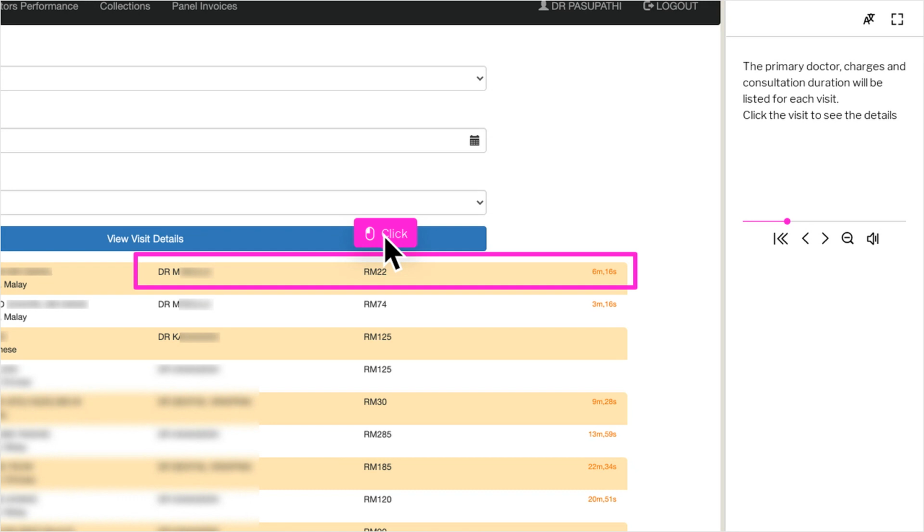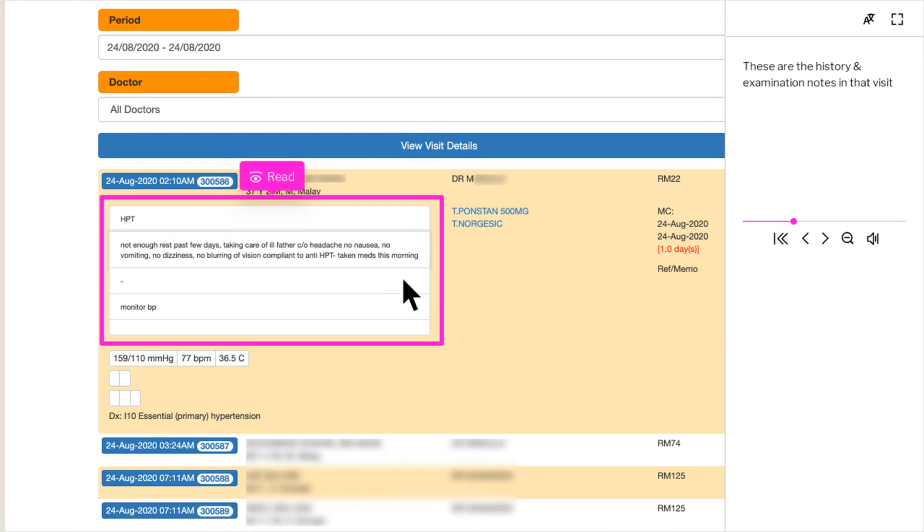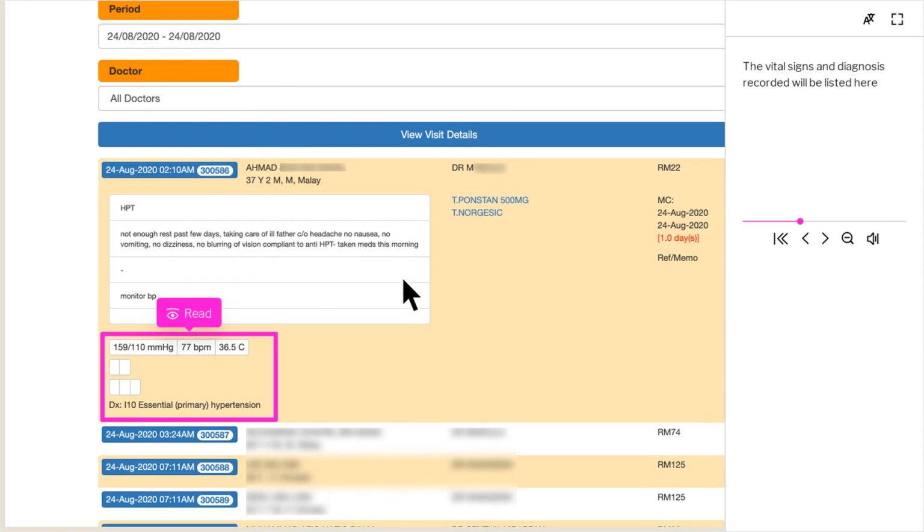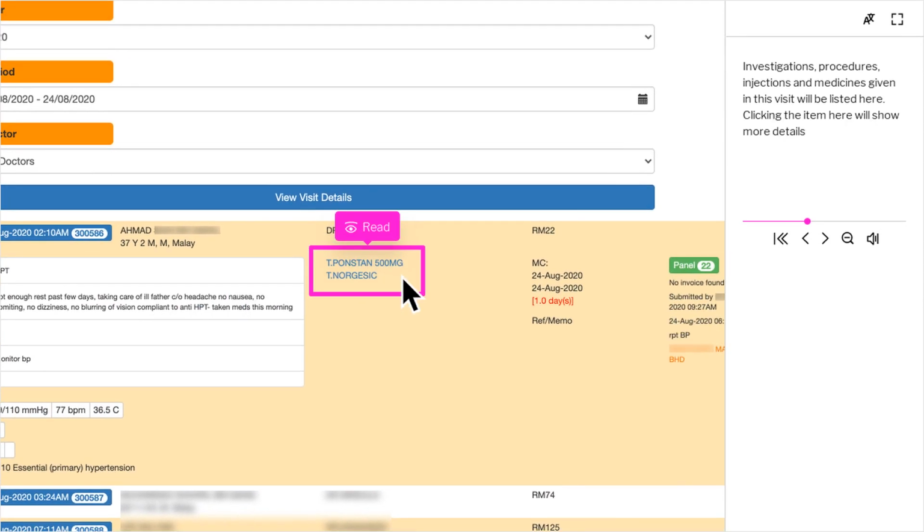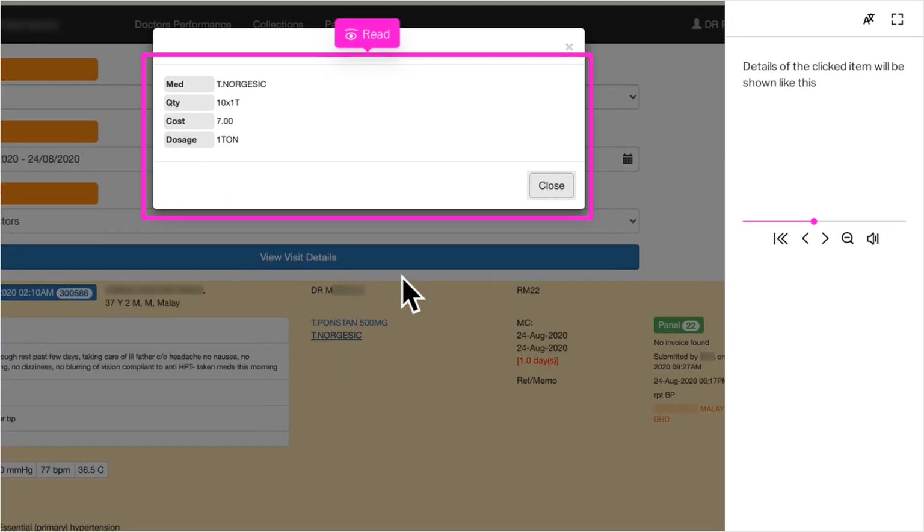Click the visit to see the details. These are the history and examination notes in that visit. The vital signs and diagnosis recorded will be listed here. Investigations, procedures, injections and medicines given in this visit will be listed here. Clicking the item here will show more details. Details of the clicked item will be shown like this.